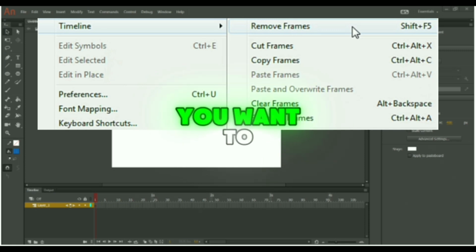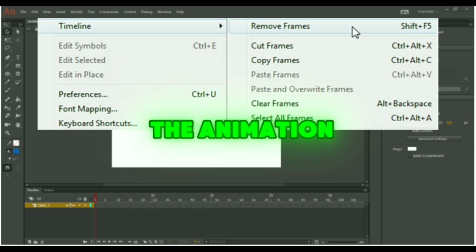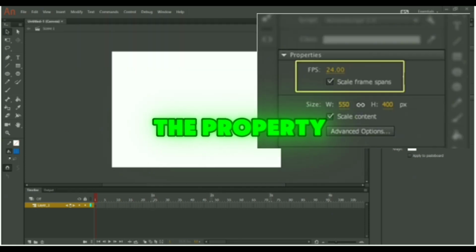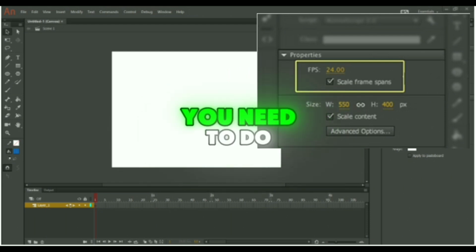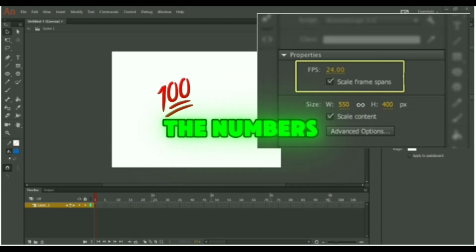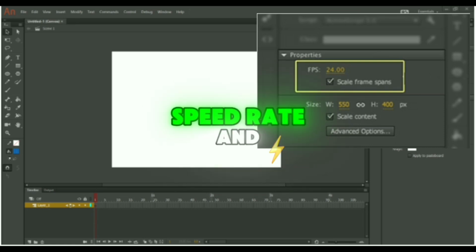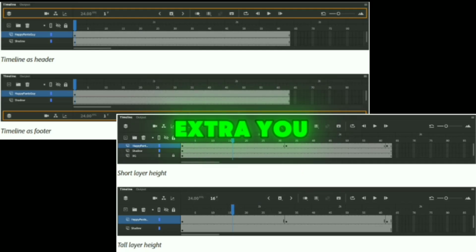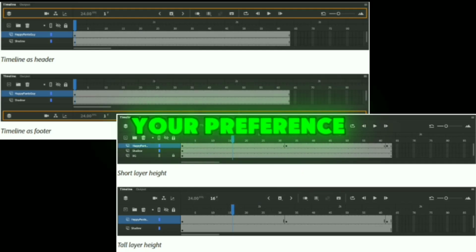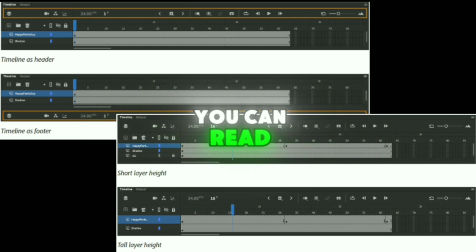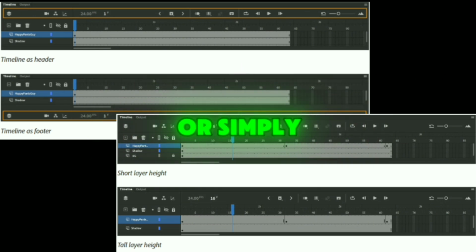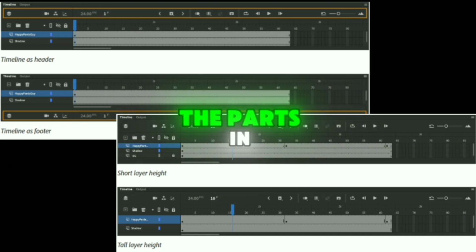But if you want to manage the speed of the animation, then you need to look at the properties section. Here, beside FPS, all you need to do is double click the numbers and change it to your desired speed rate. And as a little extra, you can customize your timeline workspace to your preference. You can zoom in on the timeline header so you can read the number of frames better, or simply switch the location of some of the parts in the timeline.